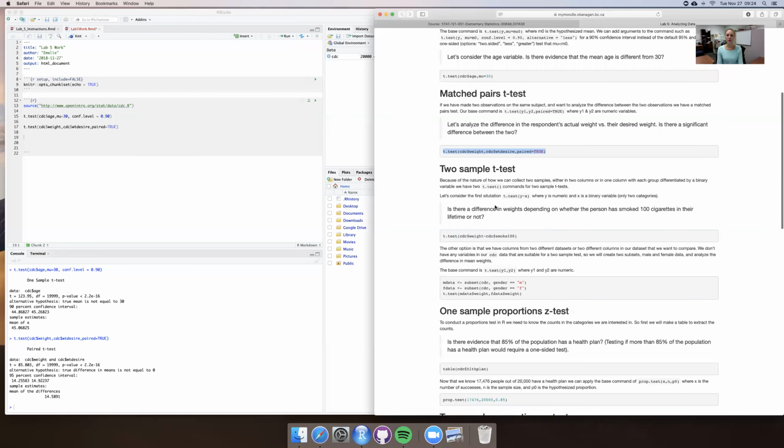Looking at our two sample t-test, we actually have two options for doing a two sample t-test, and that's because of the two different ways that we could set up our data. The first way is to have one numeric variable and then a categorical variable as our second column. So if we want to know, is there a difference in the weights depending on whether the person has smoked 100 cigarettes in their lifetime or not, right? That's the smoke100 variable that we looked at before, and it's either 0 or 1, so that's a categorical variable.